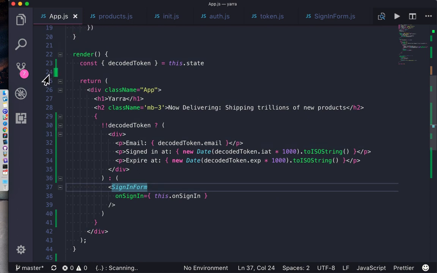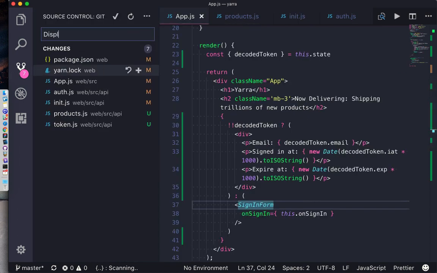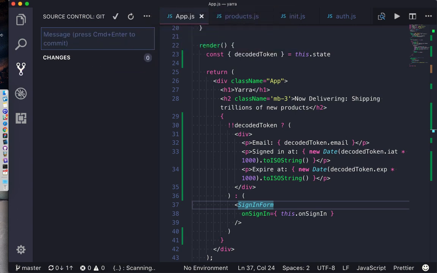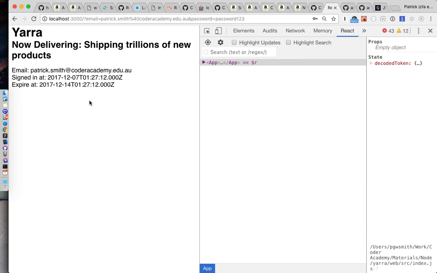So that's probably worthy of a commit. So I'm going to say display user information, signed in user info. Oh, display user info when signed in. There we go. So that does the trick.